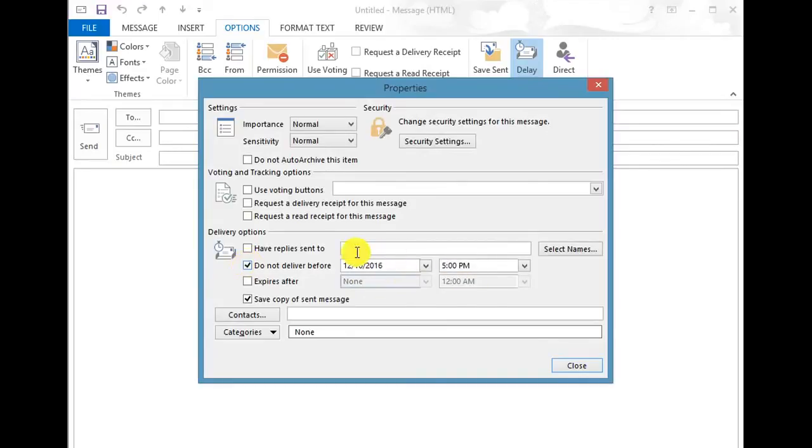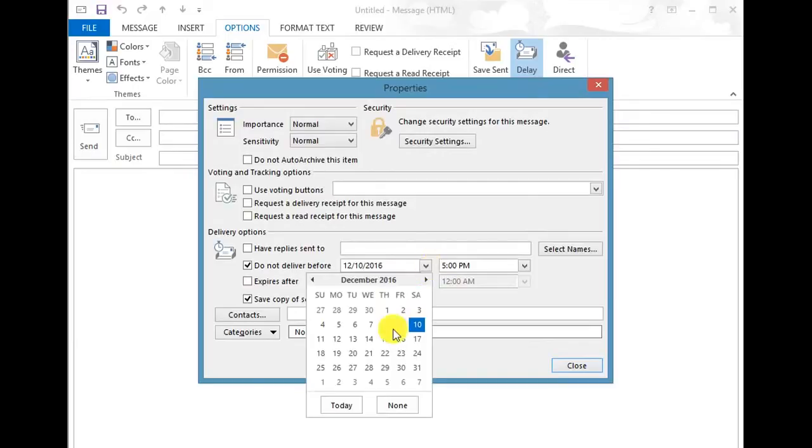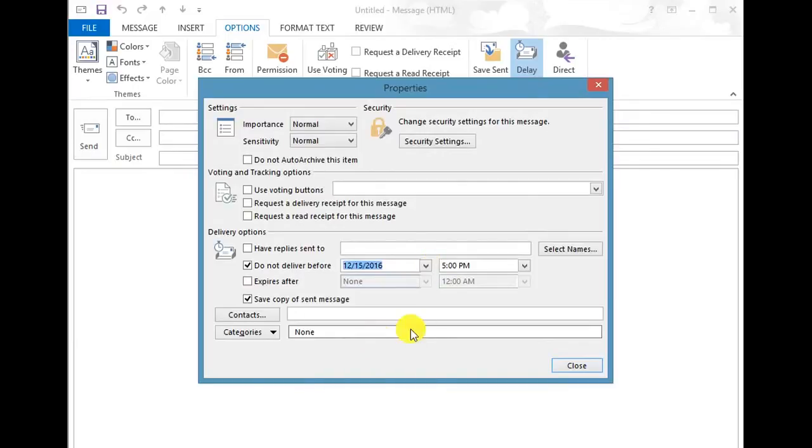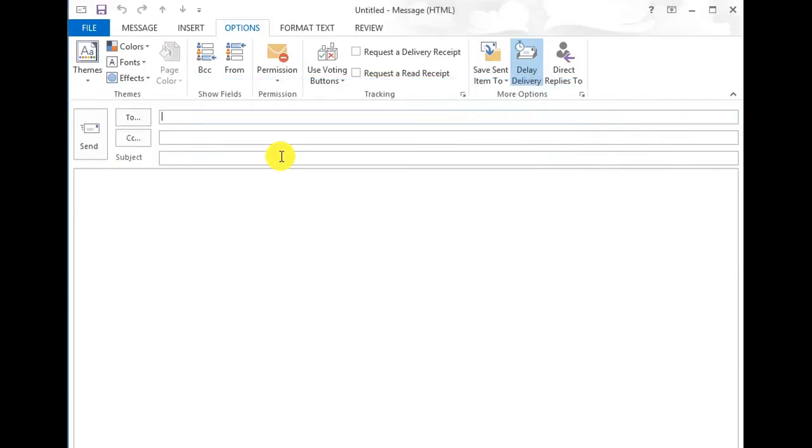Then there are two drop-down list menus. The first one is used to change the date. After that, you fix the time. That's it. Close. Then I will show you with a test email: when we send this message to someone, the message will automatically go into the outbox. Okay.